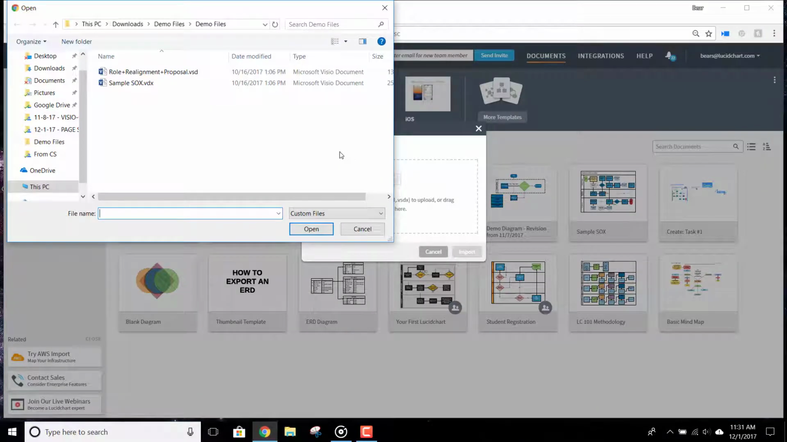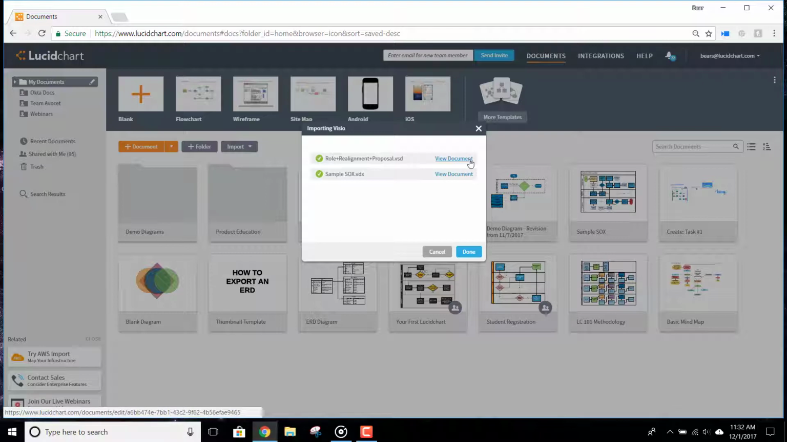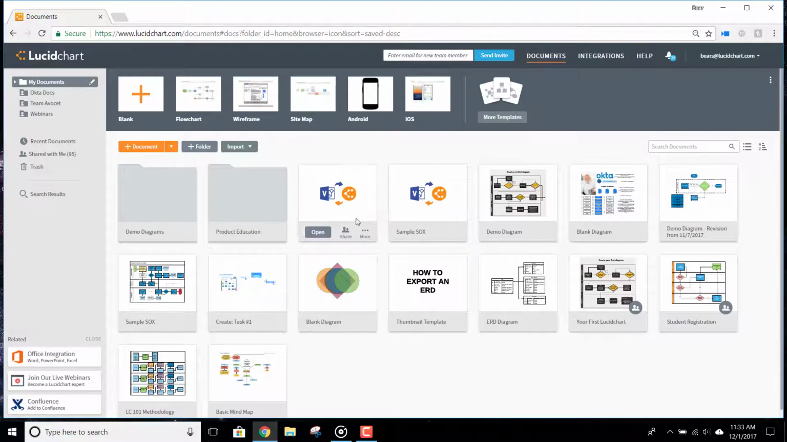You are able to mass import files from any type. Once you have all of your files selected, click Import. Once your documents have imported, you can click View Document to be taken straight into your imported documents, or click Done, and you'll see your imported documents listed at the top of your Documents page.